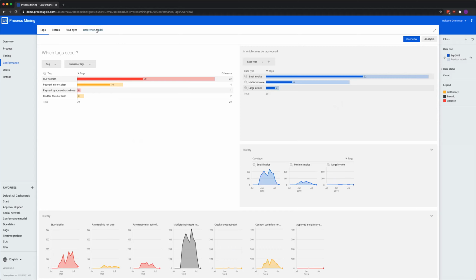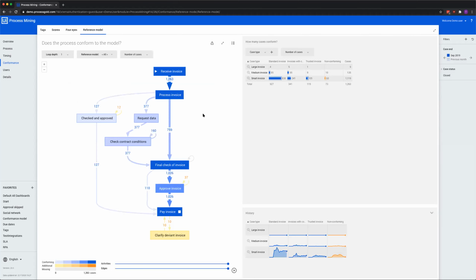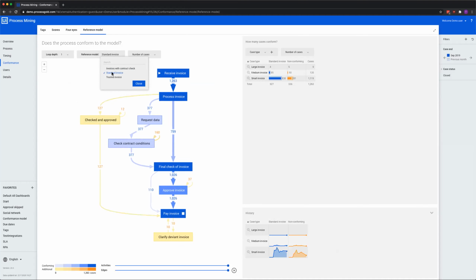So the last part that I want to show is the reference model, which allows you to check whether your model conforms to your actual process. So a lot of times you have an idea about how your process should look like, but you want to make sure that it actually meets that. So that you could either update your model, or you have to do something else.